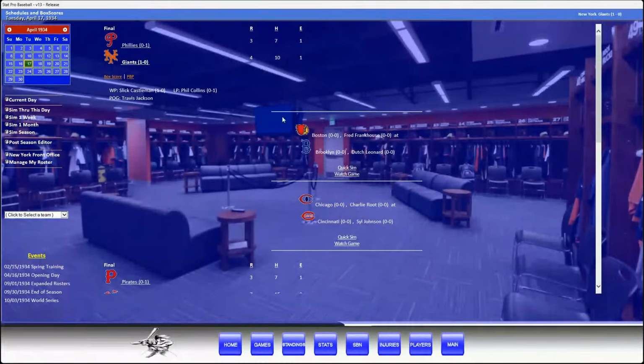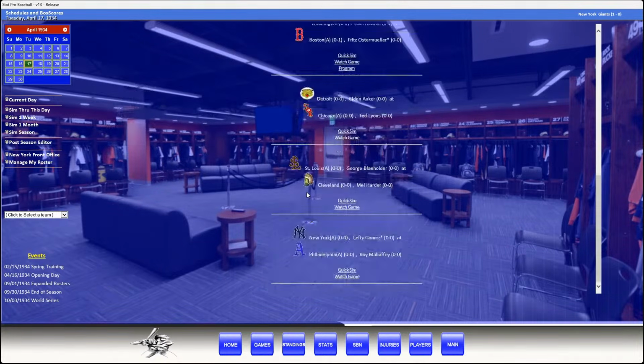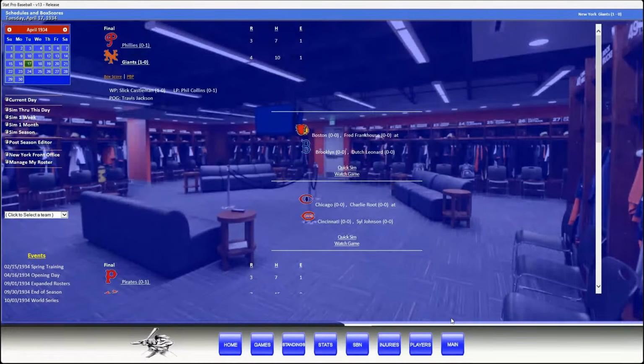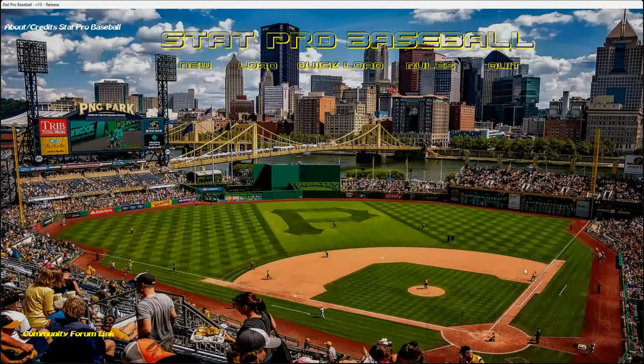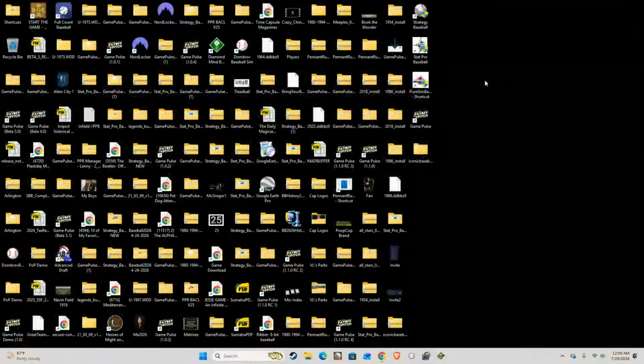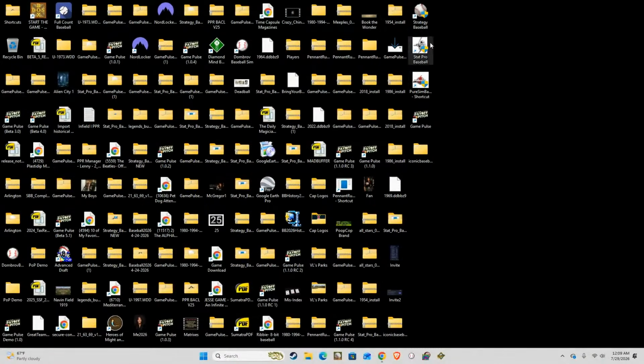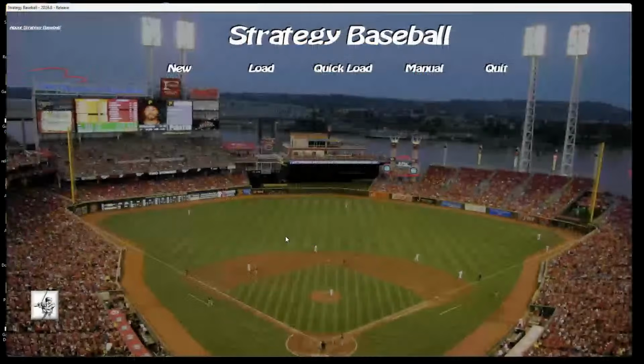And I don't even know where, we haven't even done anything with this season yet. So lots of games on tap. Let's go to Maine. And then we're going to go to strategy baseball just to finish things off. Okay. There we go. Strategy baseball, there's a lot more going on.